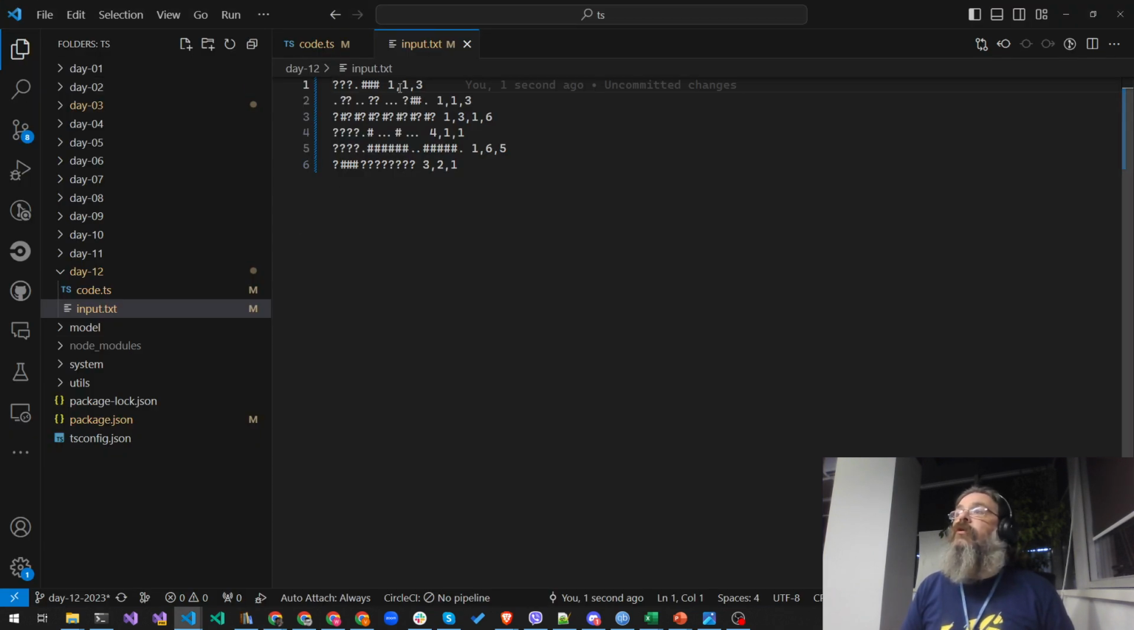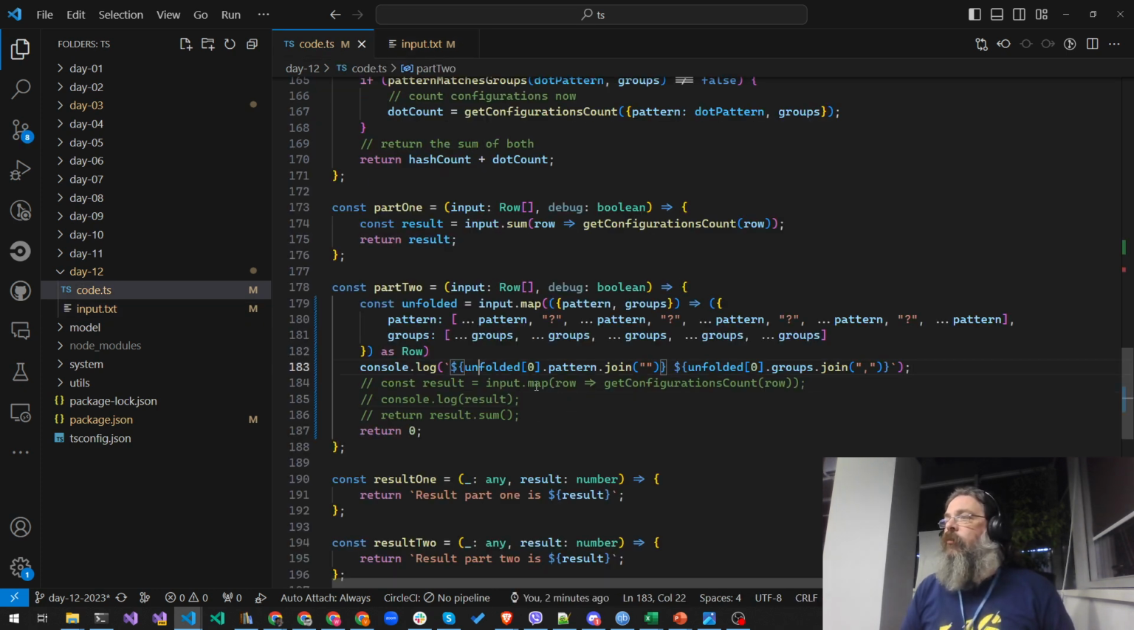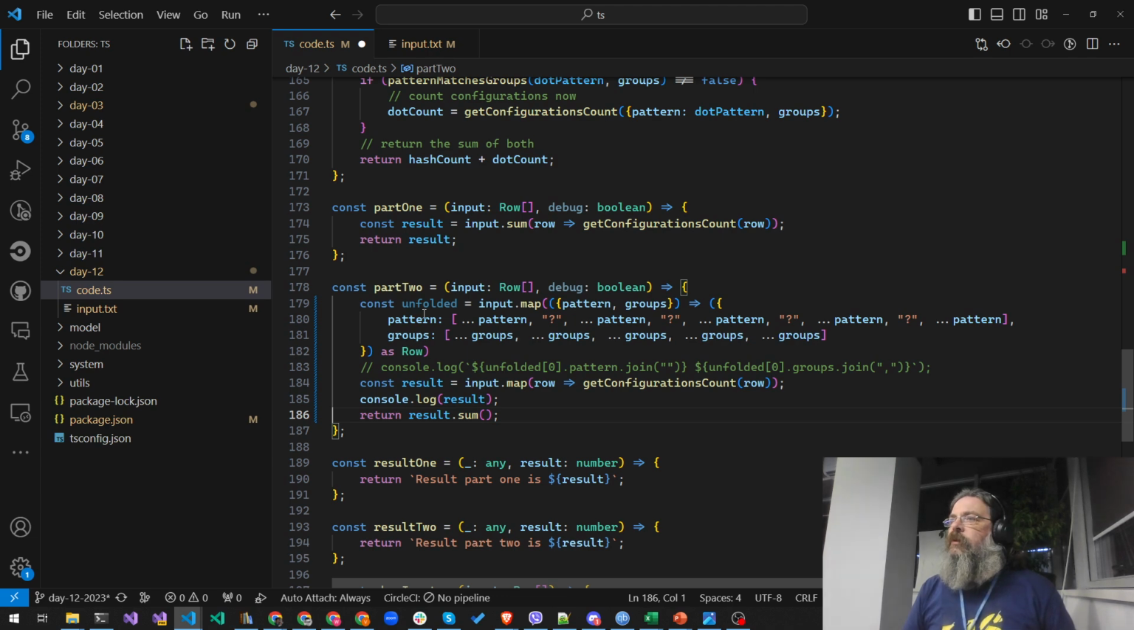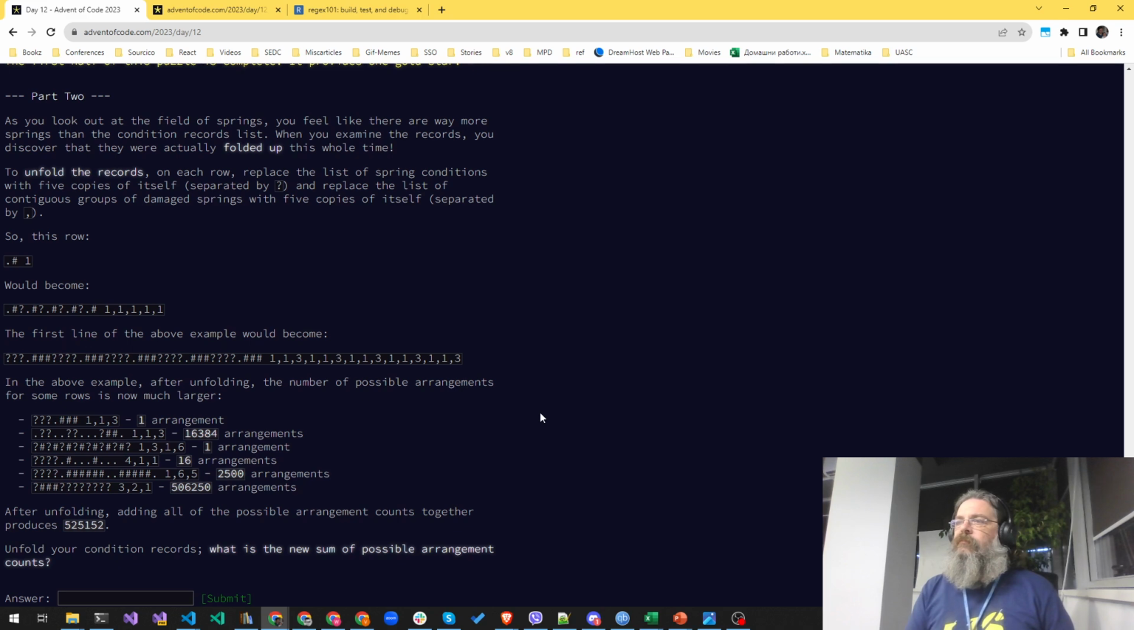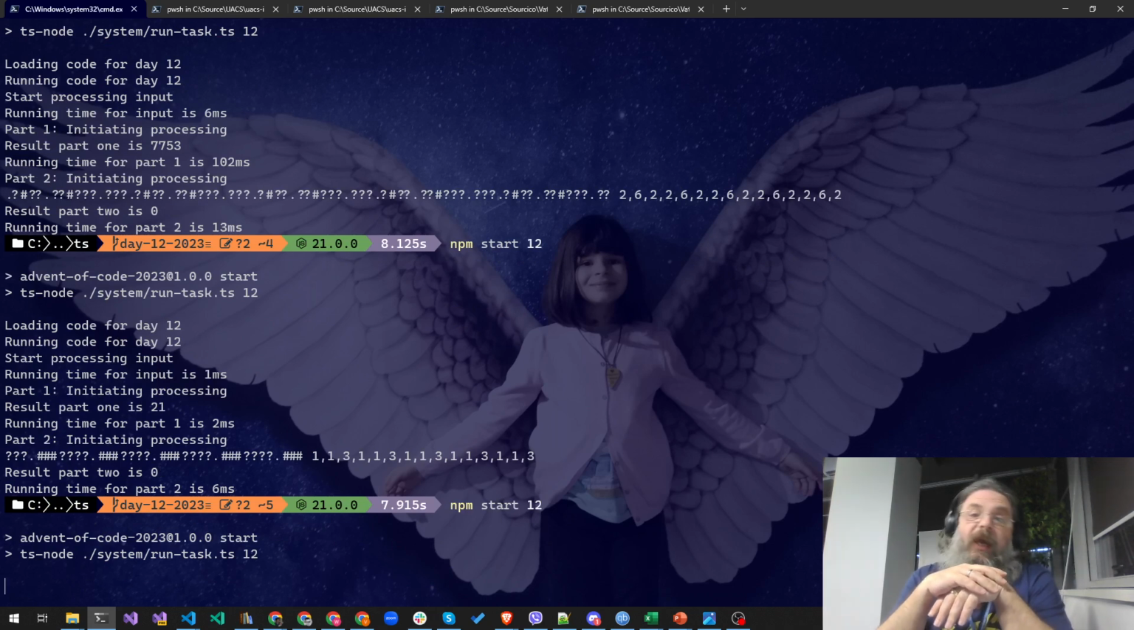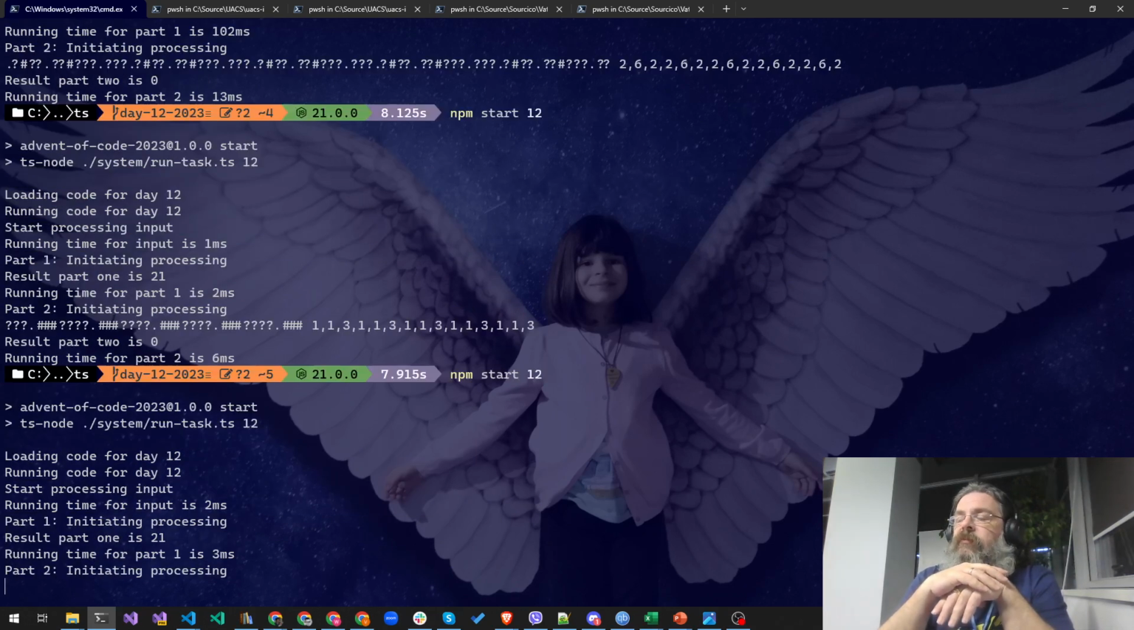Our code for these specific inputs would be just, we don't need the console log, we take the input and map it into the configuration sums. Let's console log them and let's return them. And we're not using the input, we're using the unfolded input. It seems that the unfolded is correct. And let's see if this finishes ever for this. It could take a while.